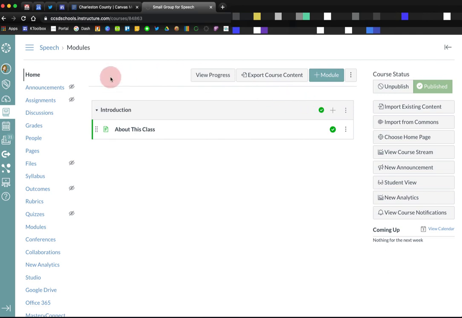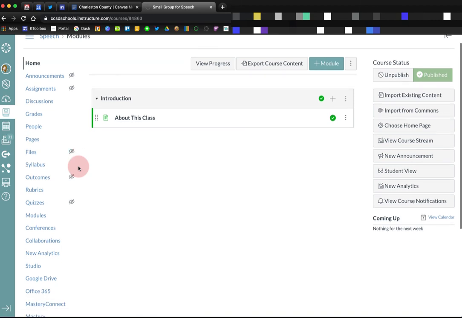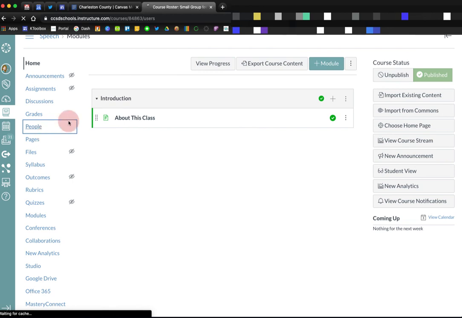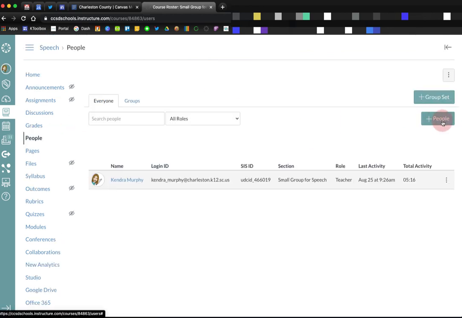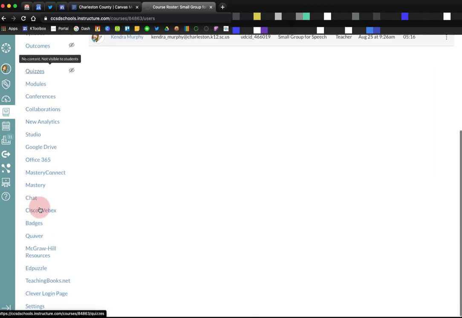And then there's one other thing that I want to do. I want to make sure that my students are in this course. Since this is a manually created course, something I made, I need to make sure my kids can get into it. So I have two options. I can click here on People in my navigation links. And then I can click plus people here, and I could add my kids in manually. I would use their email addresses, and I can add my students right in.